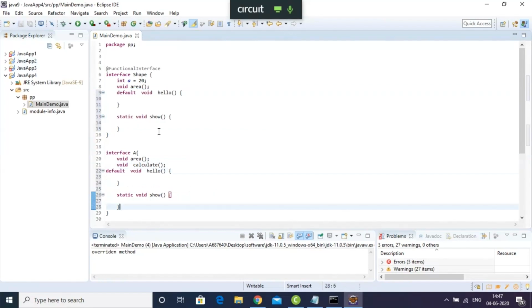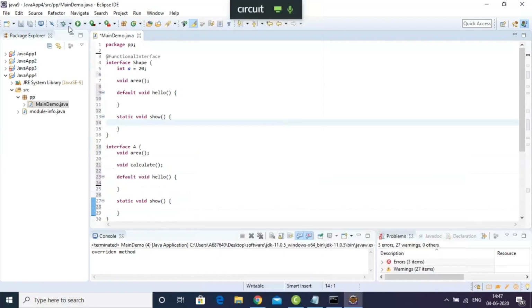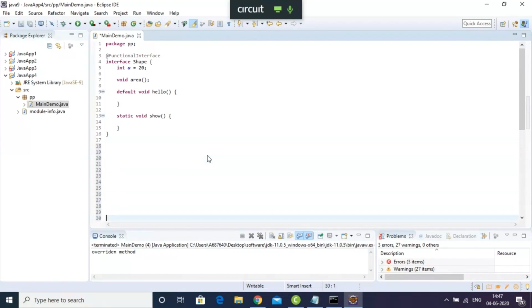Save it. Right click, source, format. What do you find? It's a normal interface as well as a functional interface. So whether it is a normal interface or a functional interface, from Java 8 we can write a default method and a static method inside your interface. Yes, there is no error. Let me show only one. Correct?